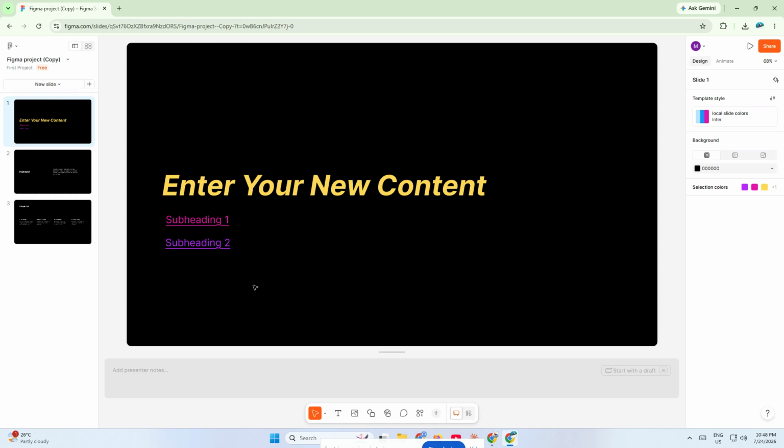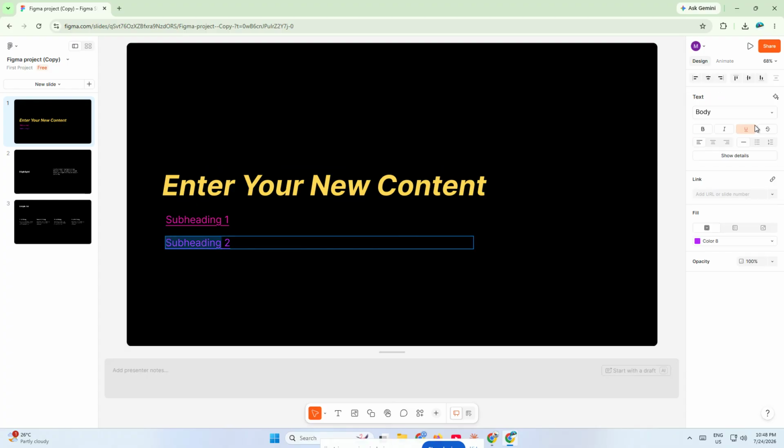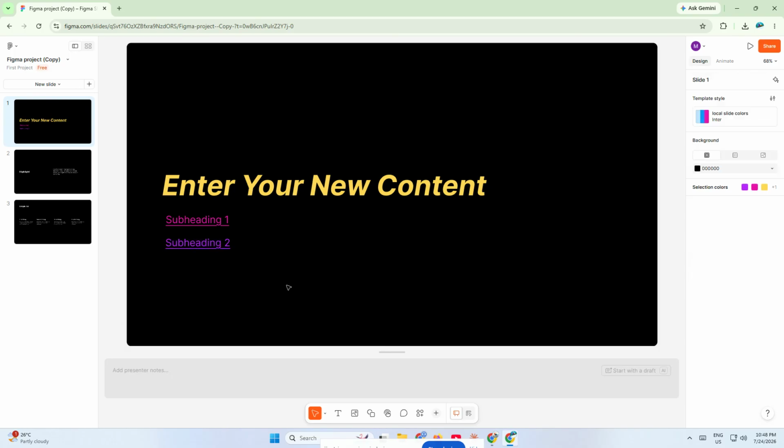overcomplicating the look. So to recap, select your text, highlight the words if needed, then either click the underline icon in the design panel or use Ctrl+U on Windows and Command+U on Mac. That's all there is to it.